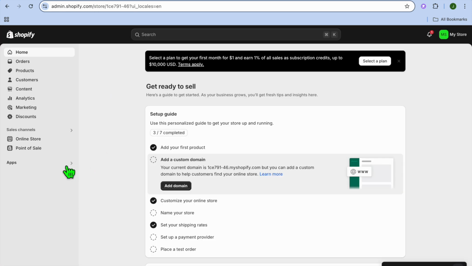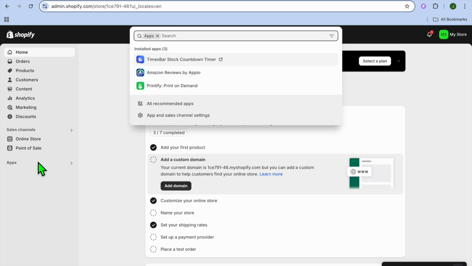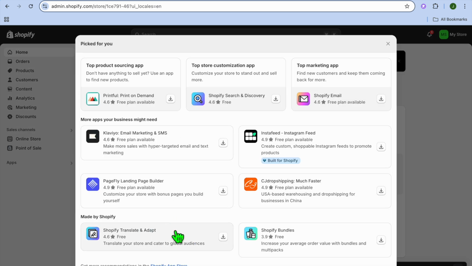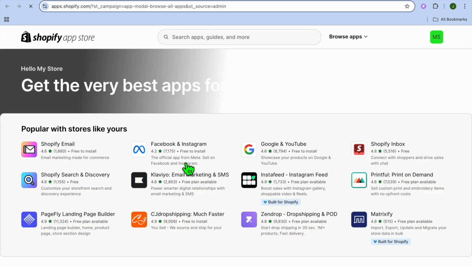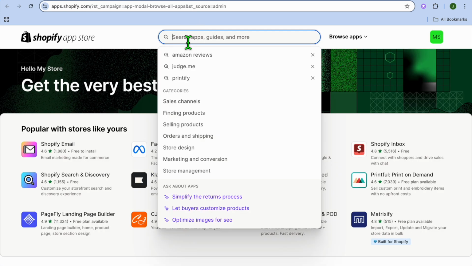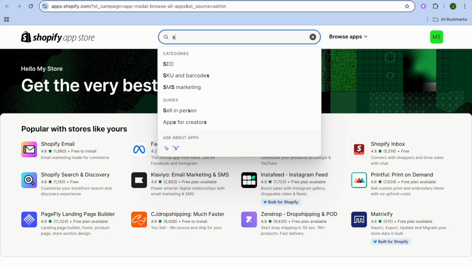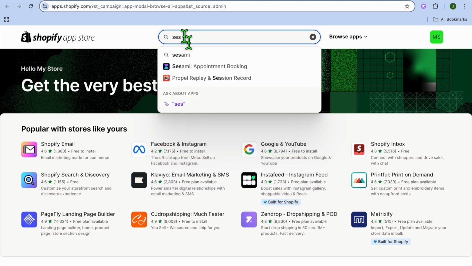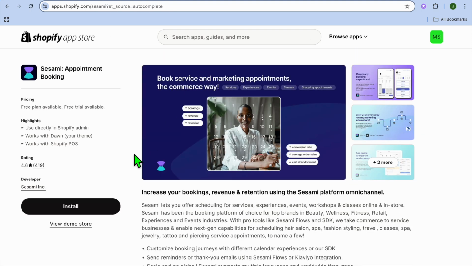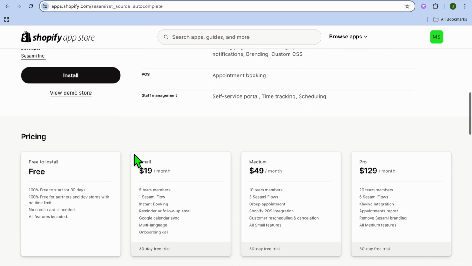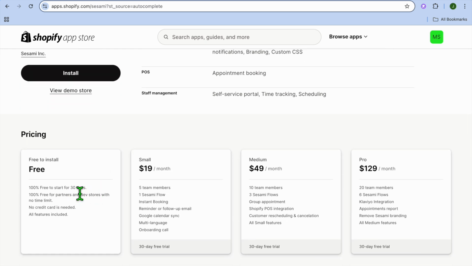Now, after creating your account, you're going to go over to the left-hand menu option and tap on apps. After selecting apps, I want you to tap on all recommended apps. Then you're going to select Shopify App Store. Once you have selected the App Store, you're going to tap on the search bar right there and type in Sesami right here, so you can do that real quick. And you can see it right there, Sesami appointment booking. And it is completely free to install, as you can see right there.